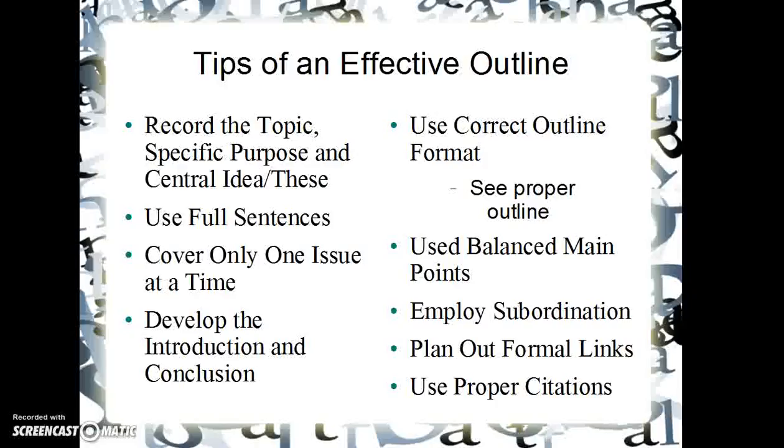You want to make sure that you spend adequate time developing your introduction and conclusion, which we'll be going into more detail with in the next chapter. That's super important to ensure that your introduction, which is going to grab the audience's attention, is strong, and your conclusion, which is what the audience is going to remember, is strong. That is super important when writing and presenting a speech.